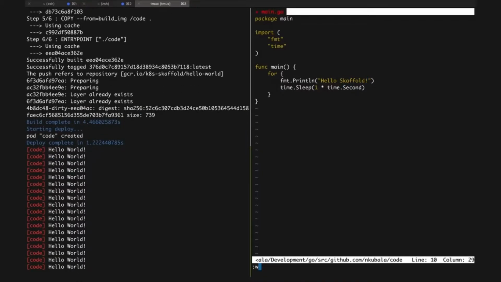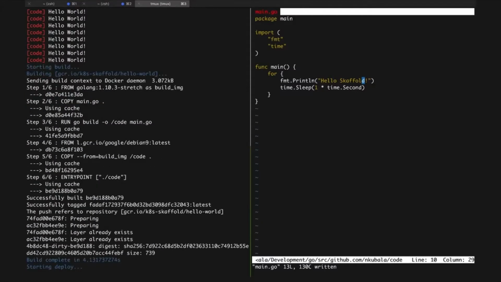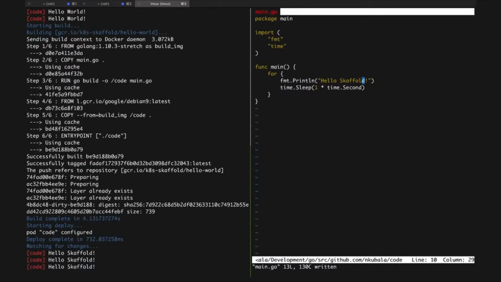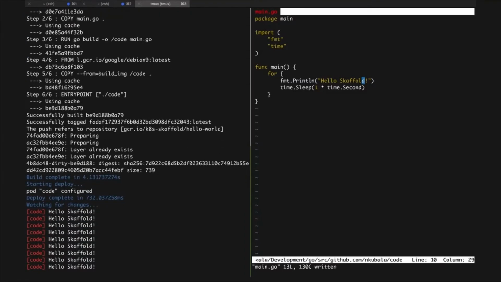As I change this string to hello Skaffold, we can immediately see Skaffold recognizes that our source file has changed and retriggers a build and deploy. Watching the logs, we can see them switch over in real time to our new print statement as a new pod is created.